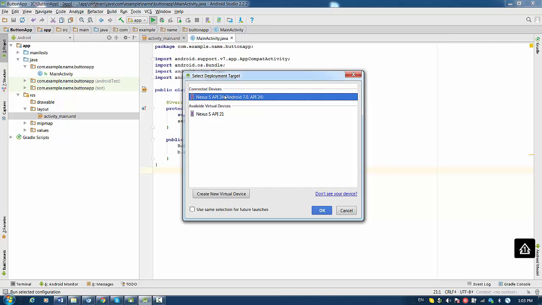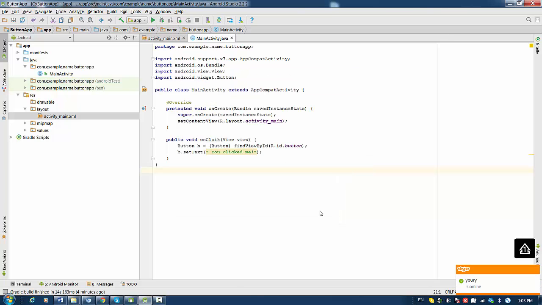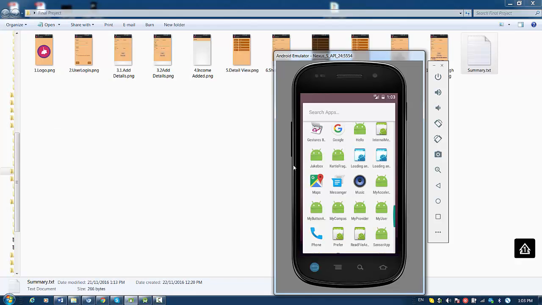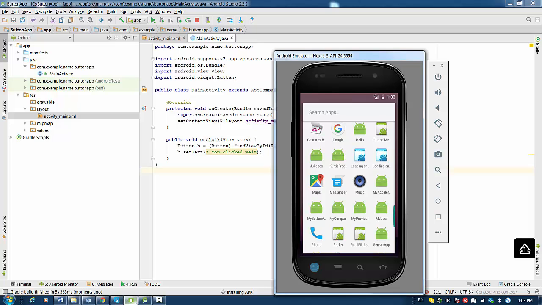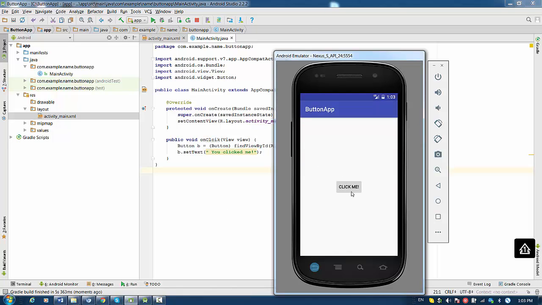I'm using a connected device, 2004. So press OK. And the device is actually ready. You will see this in a moment. This is installing APK right now. So the button is in the middle of the screen. When you press click me, the button changed its title to "You clicked me".